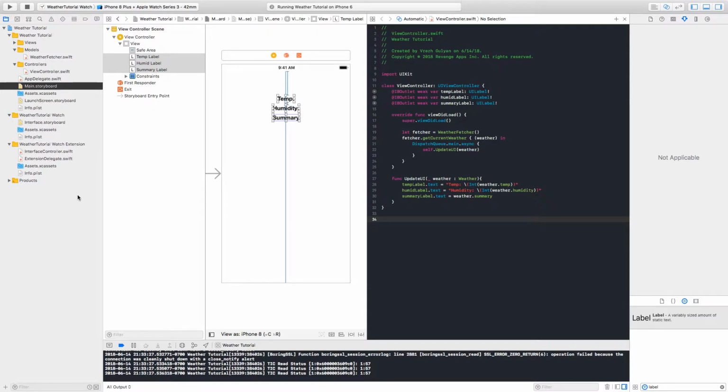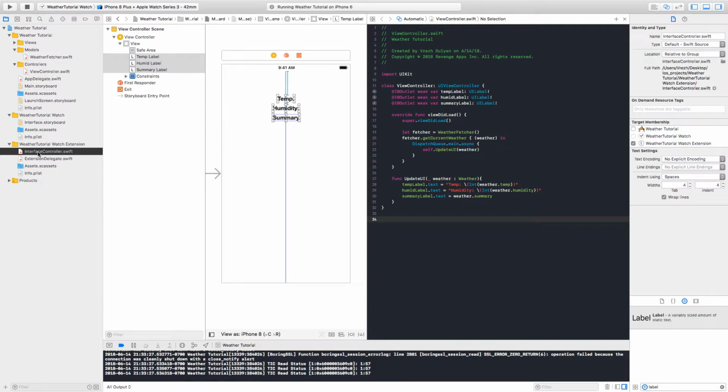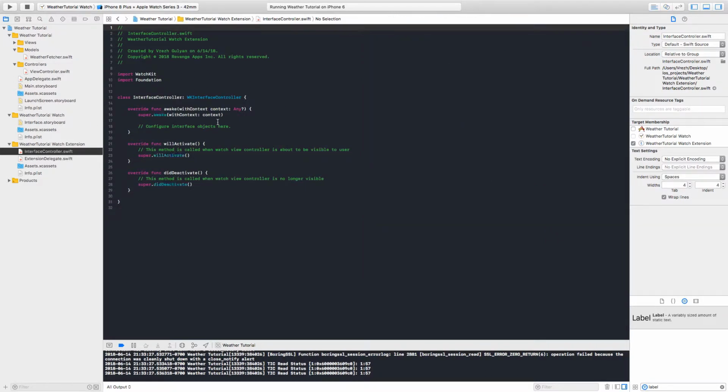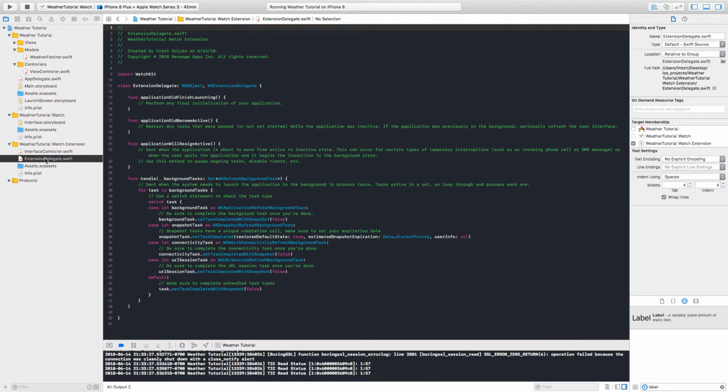Essentially, what you need to know is the controller for the watch. The same way we have a view controller here is this interface controller, right there under the watch extension. Let me close this extra window. It looks essentially the same. Some of the things are named differently. But it's essentially the same thing. This extension delegate is just like the app delegate that we have here. This is where you do anything that has to do with actually launching the app, something that you want to do in the background usually.